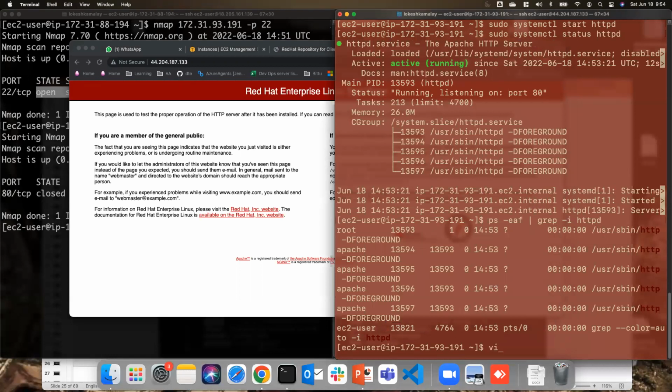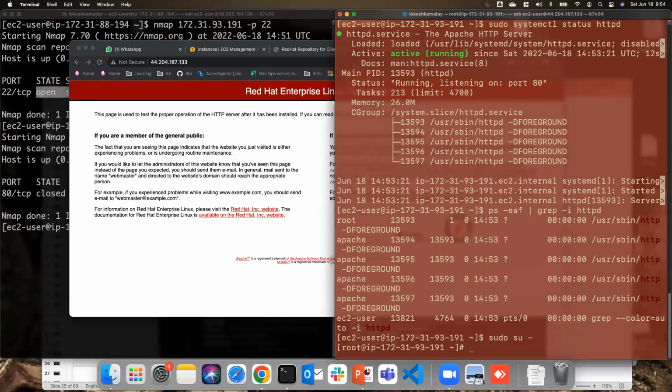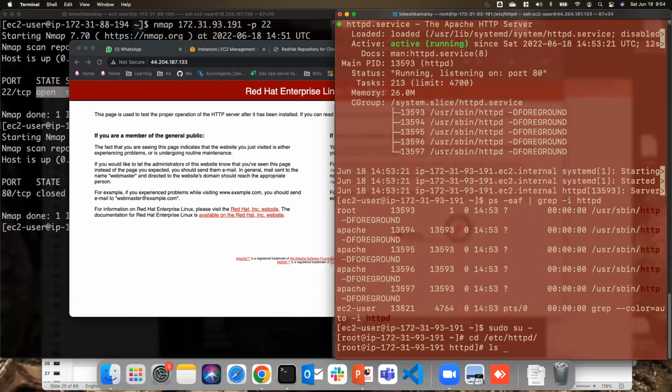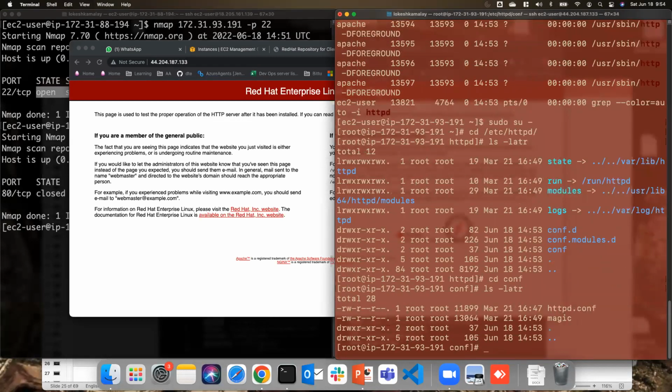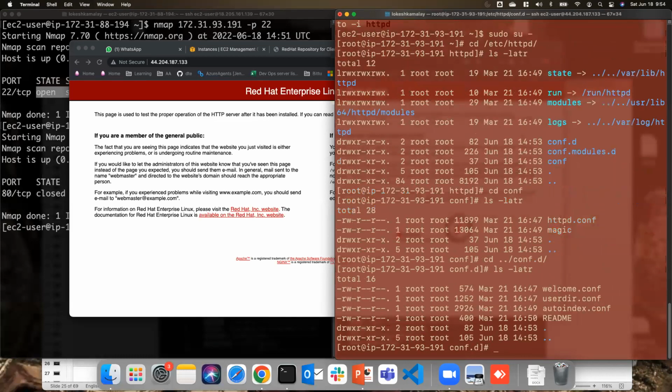If you want to change the website, you can go ahead and change your website here. So let me go as sudo. I become root now. Sudo, /etc/httpd. You will see all the configuration files sitting in the etc directory. I have a conf directory here. Not conf, I'll probably go to the conf.d directory and I have welcome.conf here.